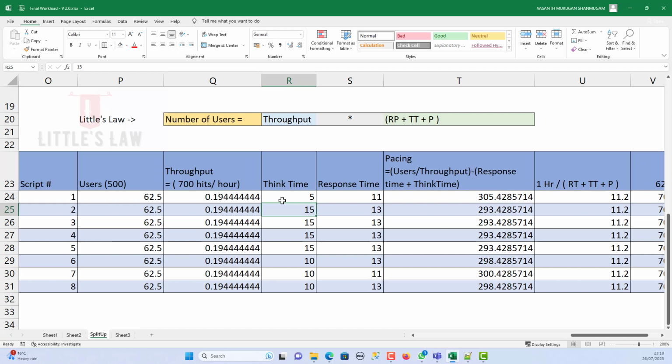What you can change is the think time and the pacing. You can't change the response time. So the two metrics you have control over are your think time and your pacing. You can increase the think time and the pacing to reduce the throughput, or you can reduce the think time and pacing to increase the throughput.